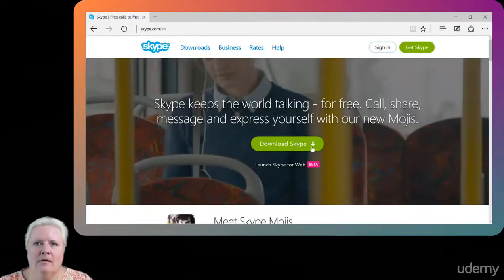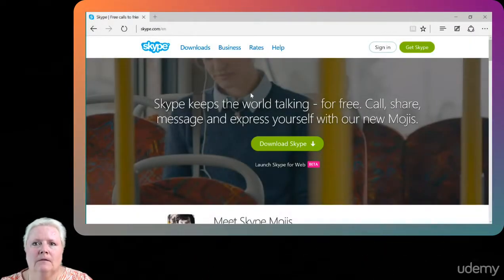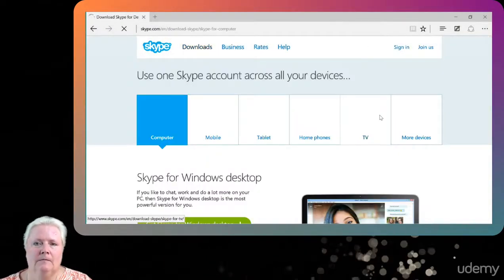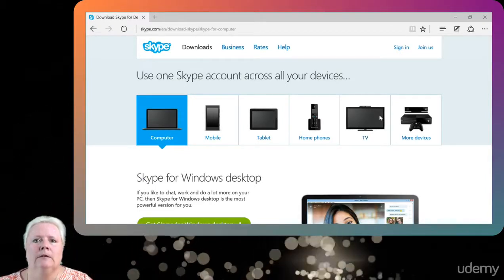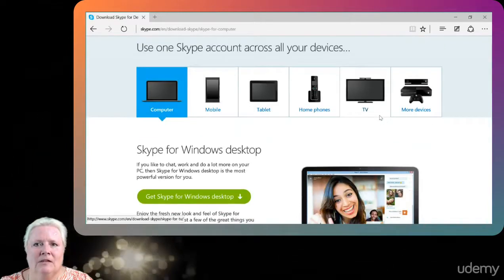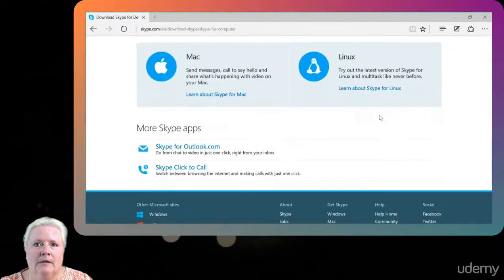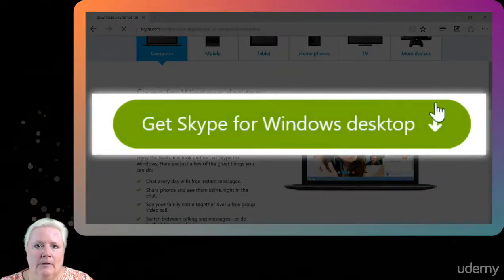All right, so here we are on the Skype website, and what we're going to do here is a desktop install. This is the English site in my case, and I'm going to download Skype for the Windows desktop. So let's have a look here. As you can see, it gives all the requirements, and it's also for Mac and Linux, and there are other devices as well. So let's get Skype for Windows Desktop.